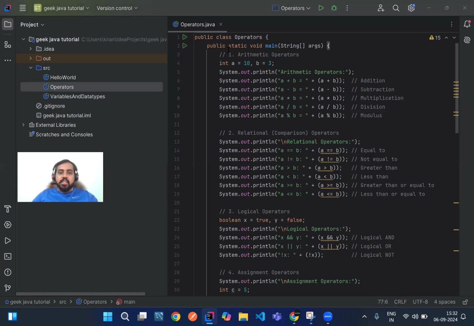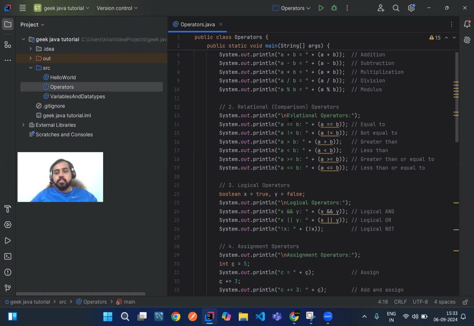As you can see, I already defined a class as Operators. I already listed all the important operators. Let's go one by one. I gave A as 10 and B as 3. Let's go for the first arithmetic operators: positive, addition, subtraction, multiplication, division, and modulus.